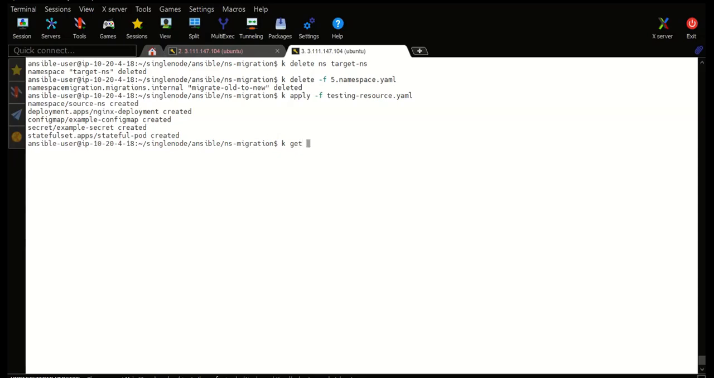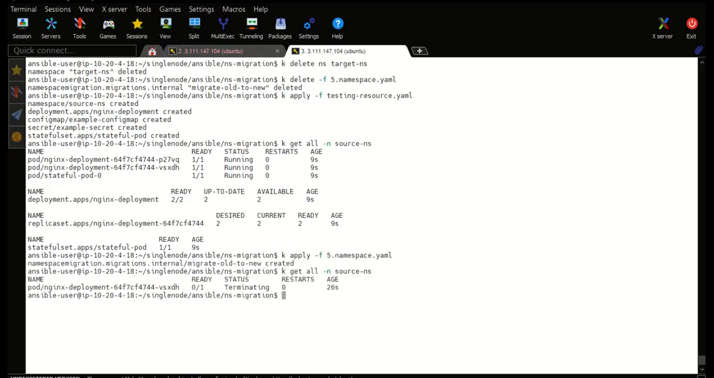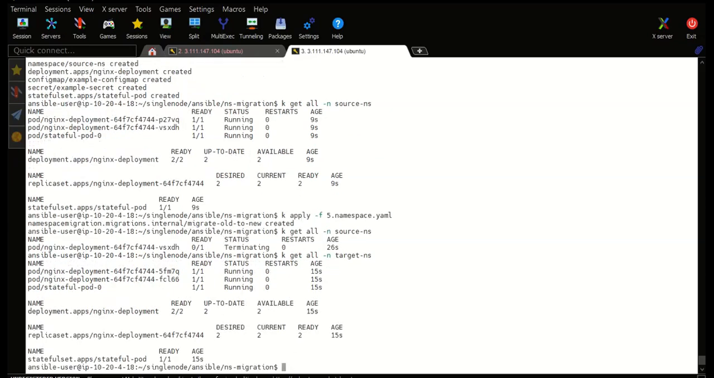Resources are created. They are there in the source namespace, right? Now when I apply the CR resource, it will directly migrate them to the new target namespace. I'll apply the CR now. Now let's check. It has started migrating. It is migrated.